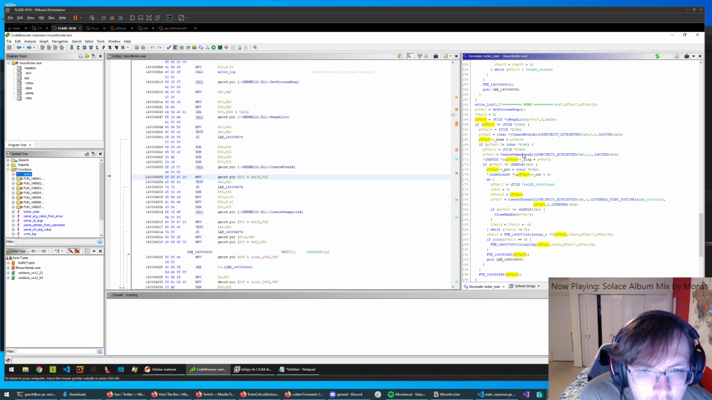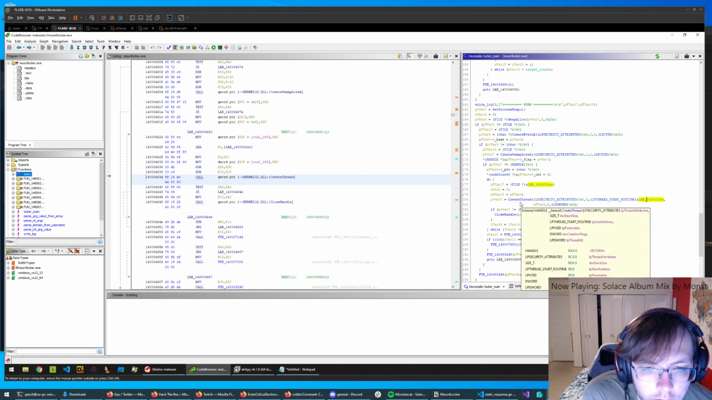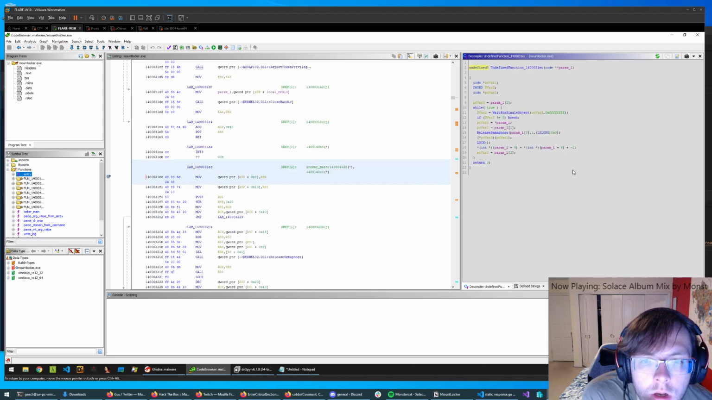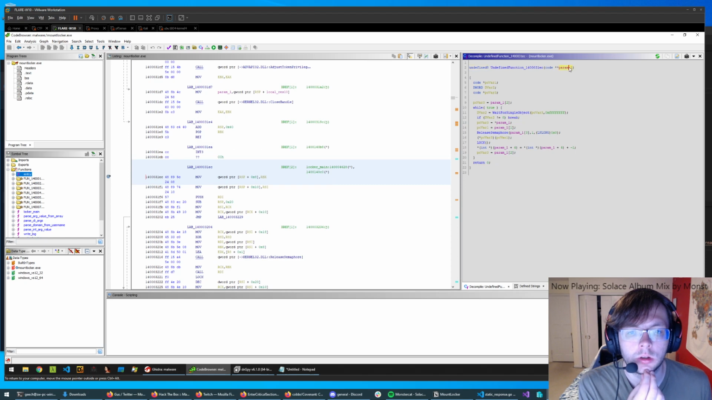Create event A, create semaphore A. Thread start routine. Okay, so create thread is being used to spawn a new thread calling this function. Huh.